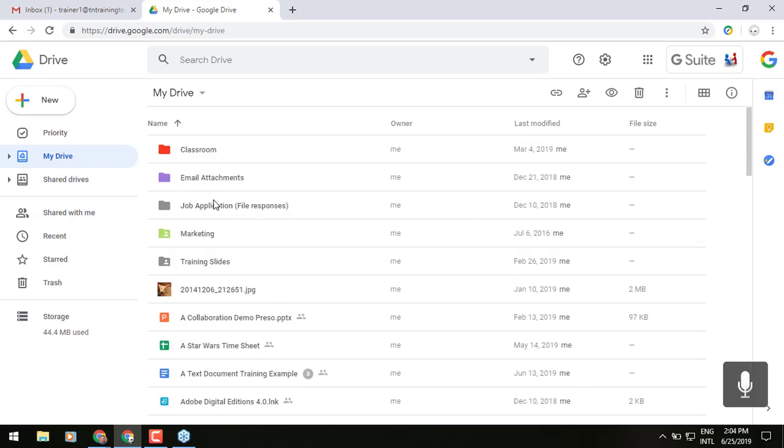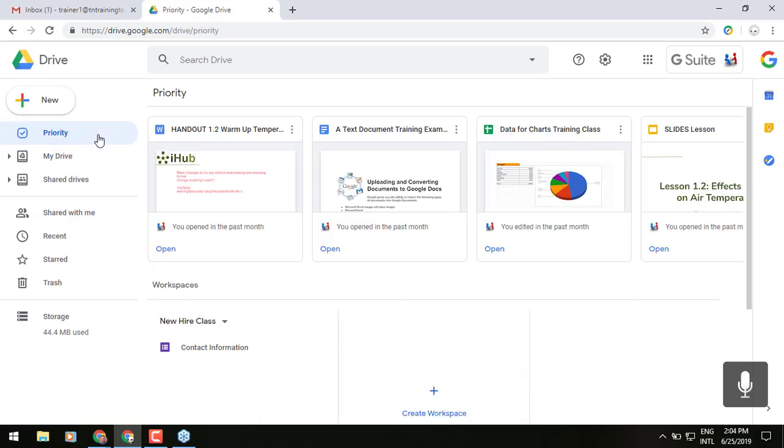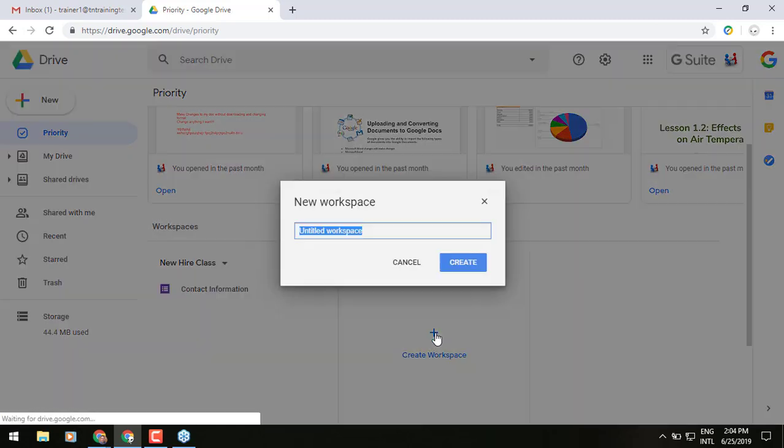That all changed when priority went into play because of the fact I can now create a workspace. So for example, down at the bottom middle of our screen we have create workspace, and what I can call this is, we'll call it our client startup files.